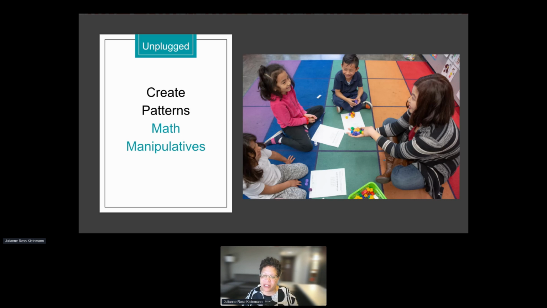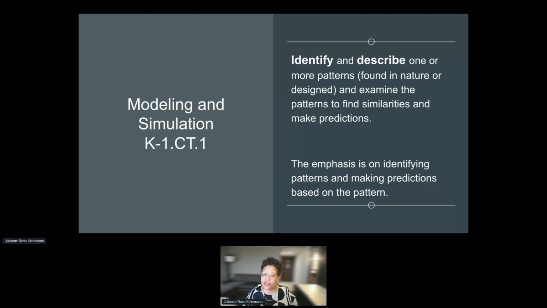Aren't these things we're already doing? Aren't you already doing this? Absolutely. Do you have any other suggestions that might go along with this standard? If you do, could you please put them in the chat? That would be wonderful.